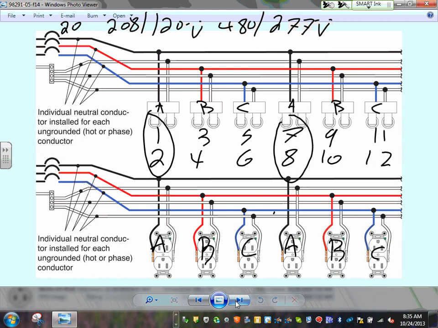Can you guys see on the receptacle or on a lighting circuit? Any comments, any questions? Any comments, guys, about circuiting? I can't emphasize how important this picture is.